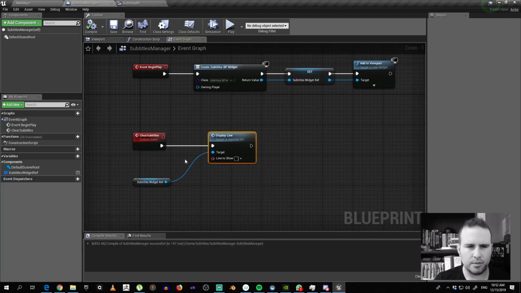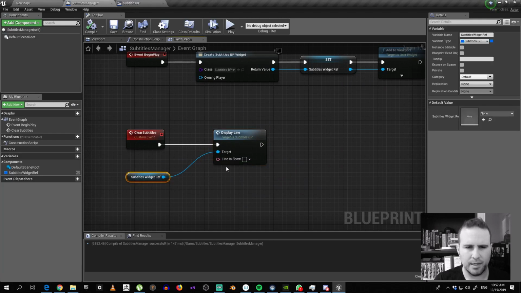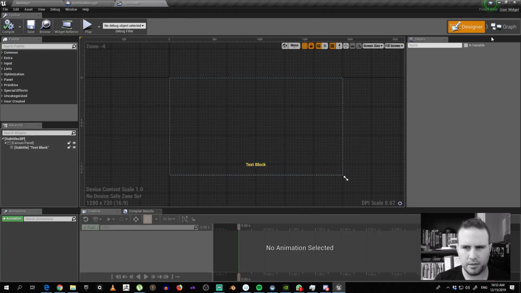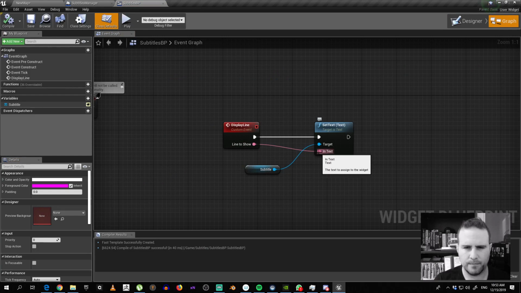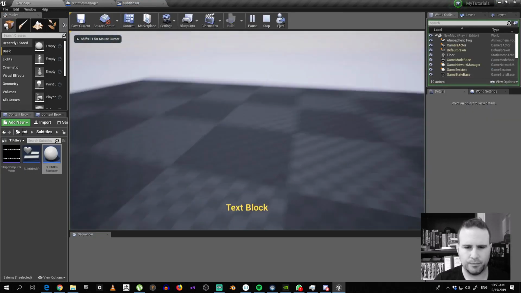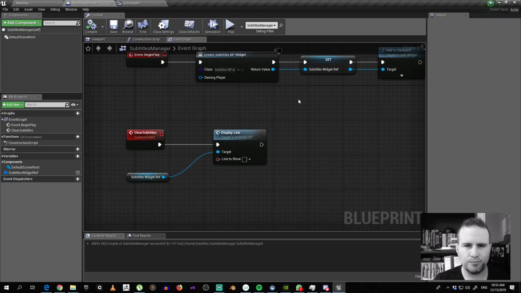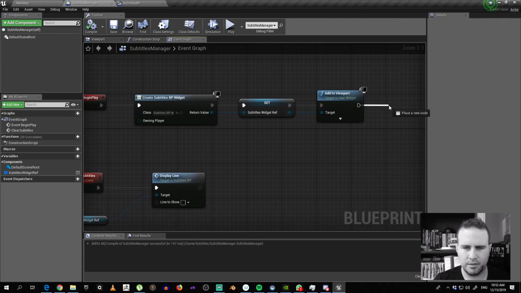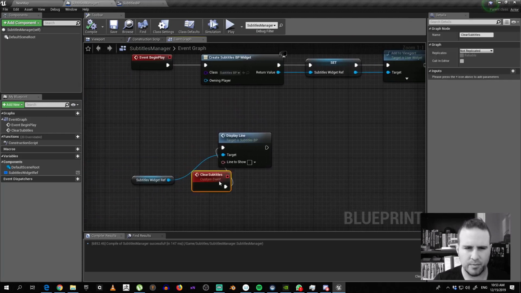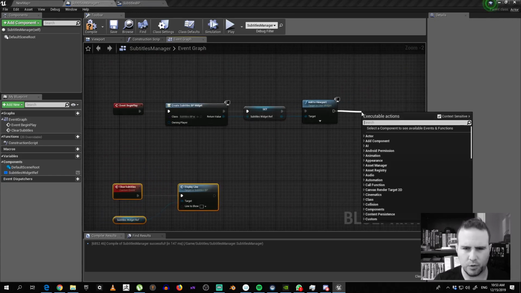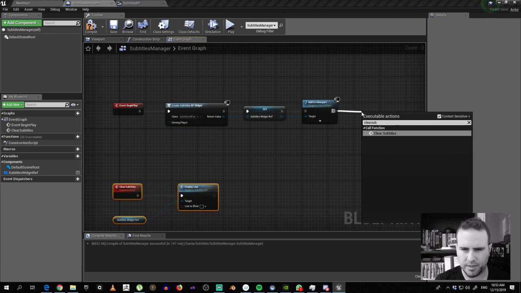All I want to do is tell it the line to show. Remember that we set up the line to show. I want it to show nothing here. This will go through and just blank out. If I play now, it doesn't work. Why doesn't it work? Because I forgot to call, in begin play, the event I just made, clear subtitles. Oopsie. I'm just going to call clear subtitles.